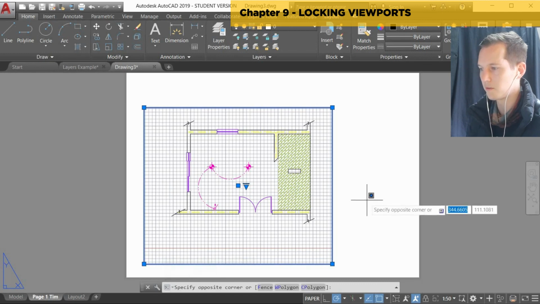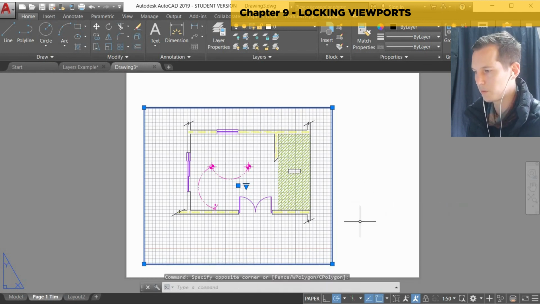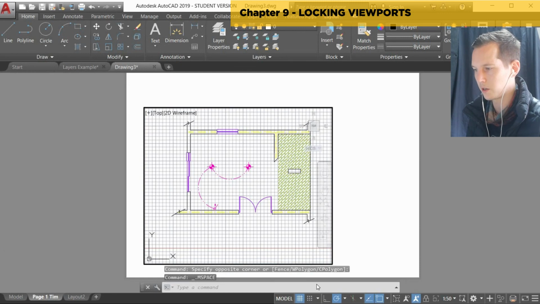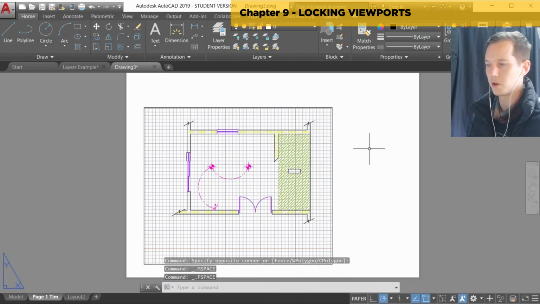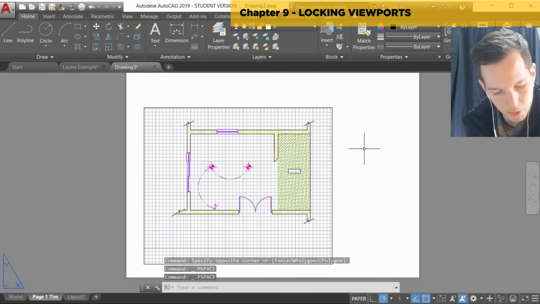It's pretty simple. I'm going to leave it unlocked for now, and I'm going to go back to paper space. This time, instead of double clicking, I'll just click down here on the status bar. There we go. So that's the other way to do it.